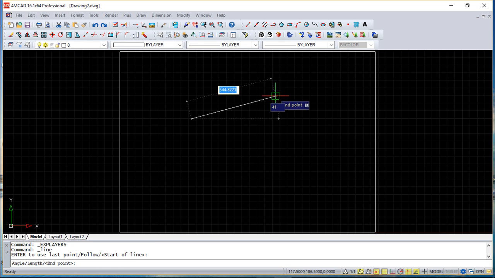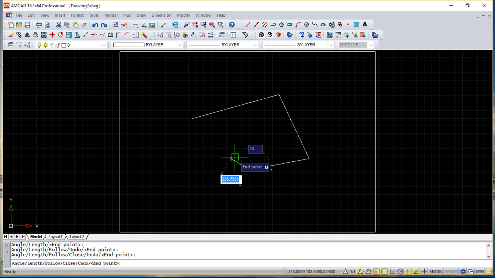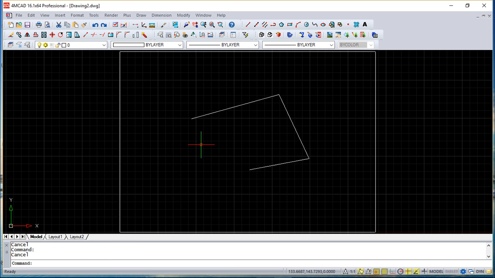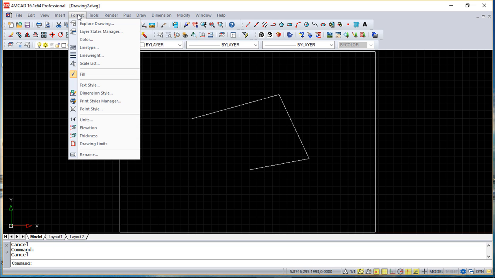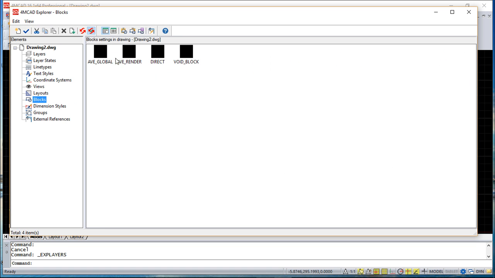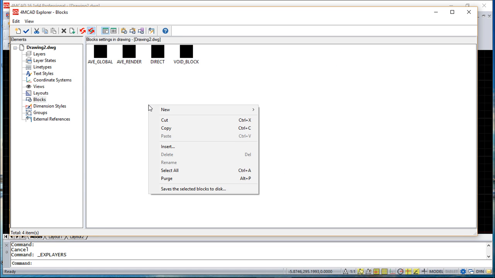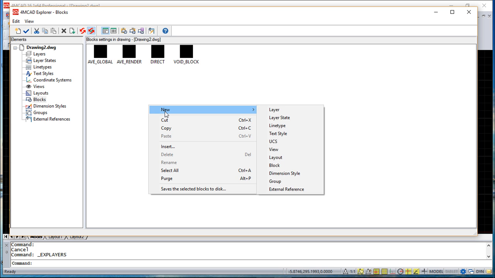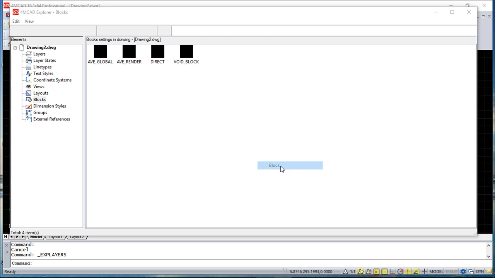Let me make a couple of lines, it doesn't matter what exactly. And now I will try to make a block. Okay. So export drawing, block, then you have a lot of functionalities here, or you can do it with the right click of your mouse. For example, I can say new, and I can say new block.